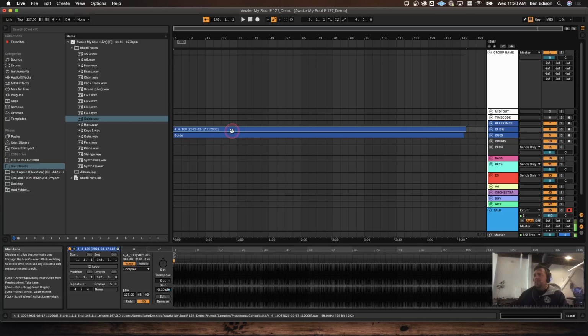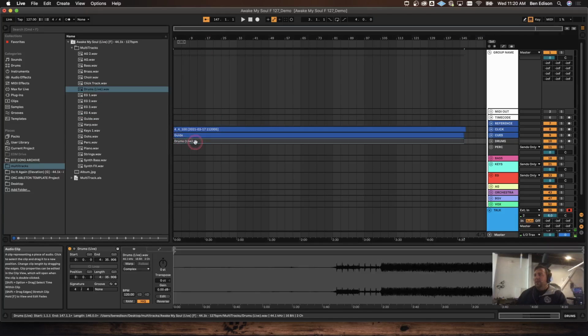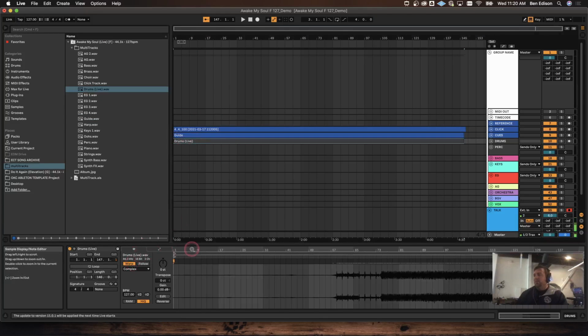So that's that. I've got my click, I've got my guide, I've got the start. Then I just start from over here on the right, how I have it all. I kind of have it in order I like. I'll show you why. I start with this drums live, and when I do, I'll warp it.